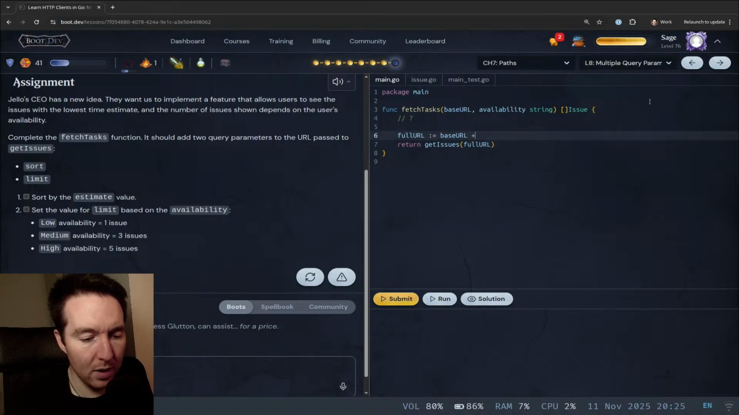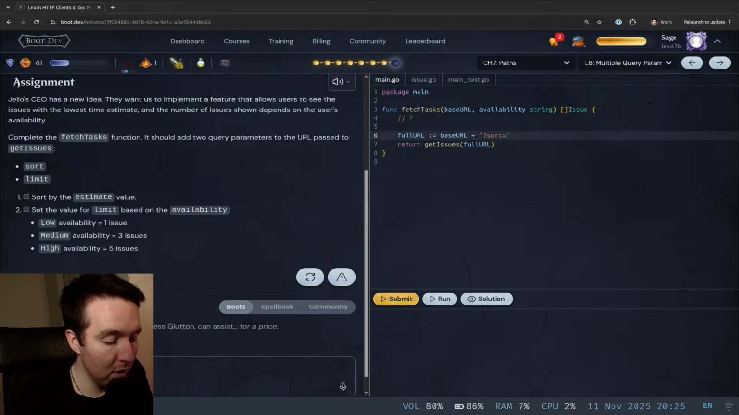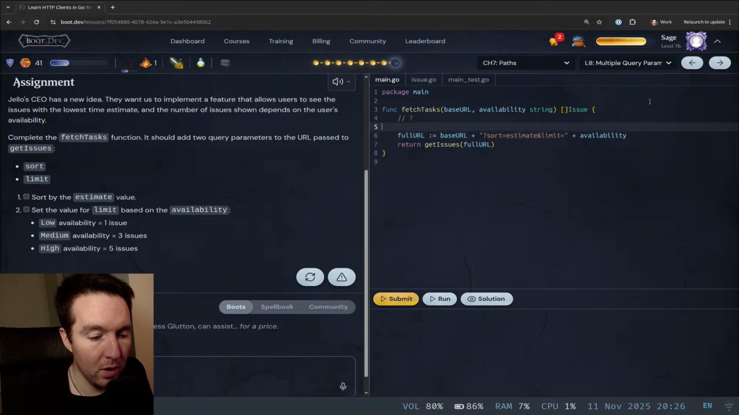Okay, so we're going to say sort equals estimate, plus and limit equals, and then we're going to plus set the value of limit based on the availability. So I guess availability. Oh, is that it?